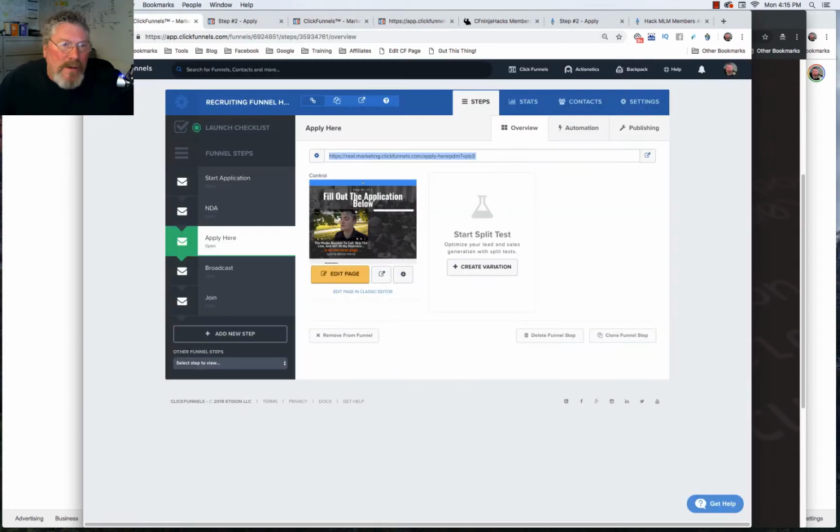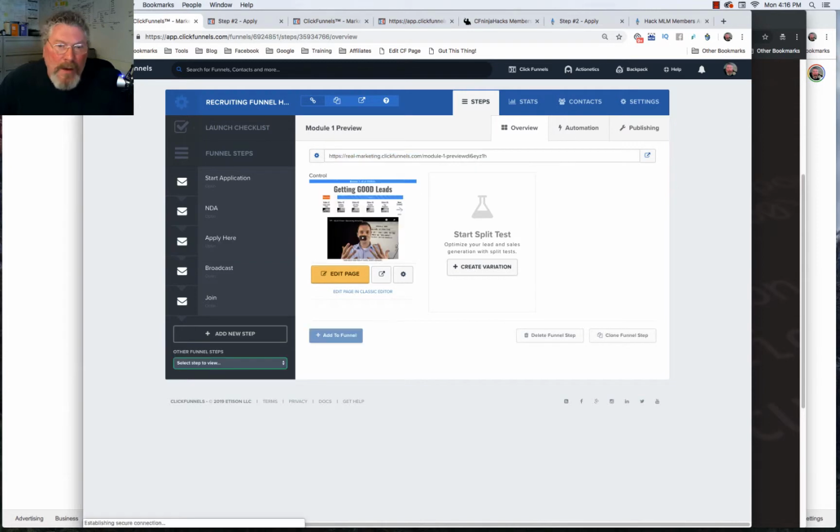So let's go back into our funnel, and we're going to open up some stuff we haven't looked at yet. And down here under other funnel steps, there are actually another 8 steps down here that we hadn't talked about before. So let's open up this one here, Module 1 Preview. We'll just click on it and it will open it up. Okay, so here's the step, and we'll just open it up in our page editor again.